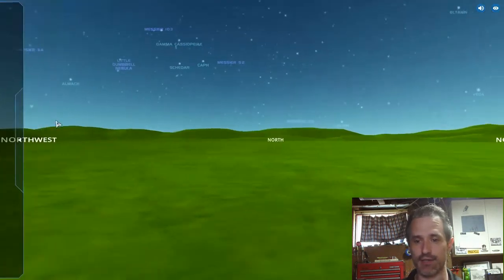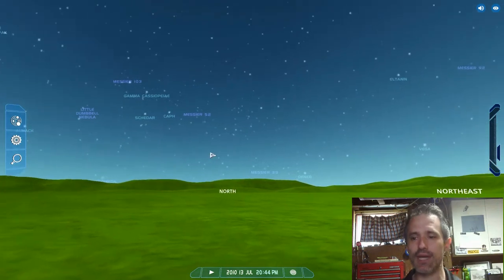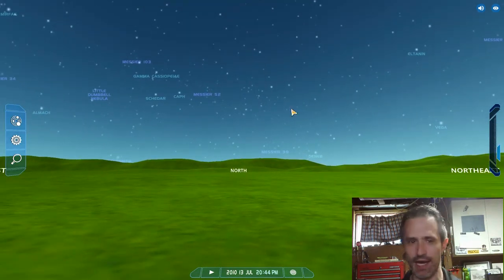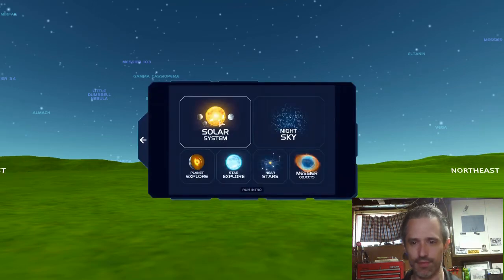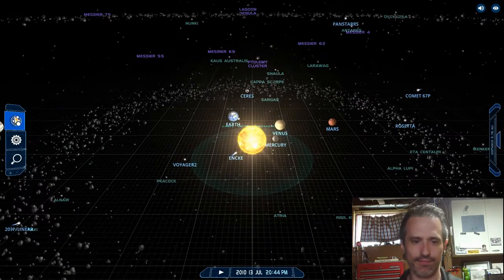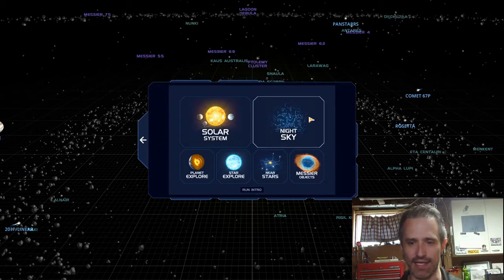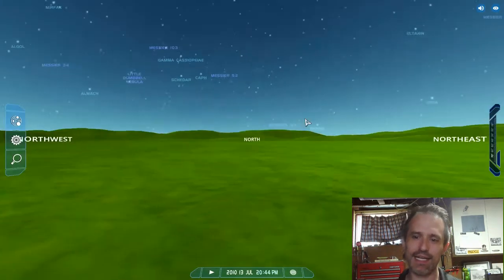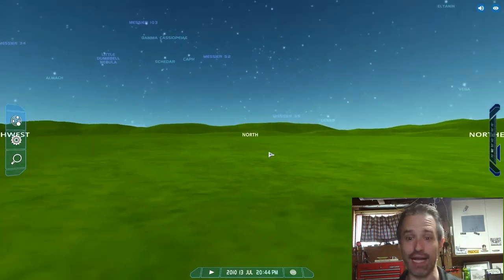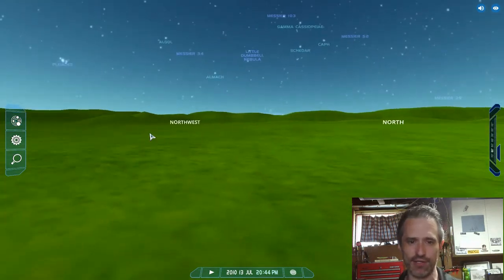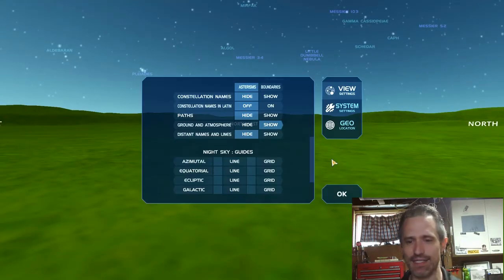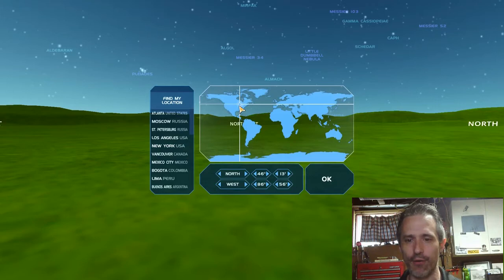Let's see what night sky looks like. Oh, this is cool. So now, let me go back. How do I go back? All right. I don't know if you saw that. I clicked on night sky while I was exploring. This is viewing, I believe, from the Earth's surface. And remember, I set in settings my geolocation to about where I live.